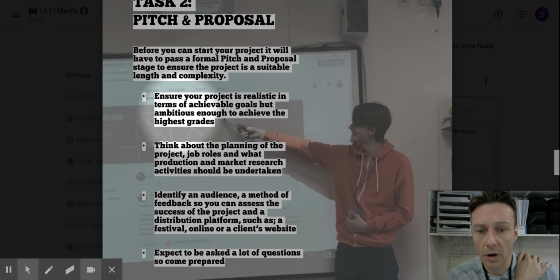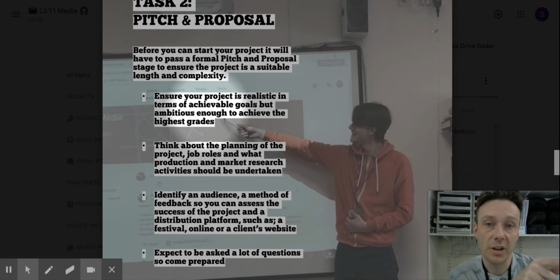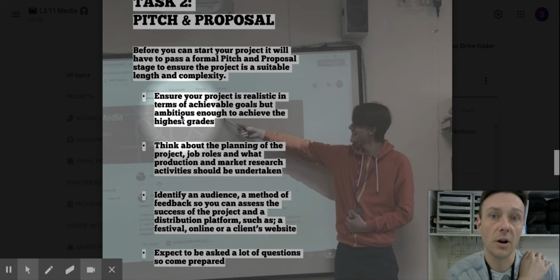So the first bullet point asks you to ensure that your project is realistic in terms of achievable goals. So the time you have, the resources you have, the skills you have at this point in your career, is this the right choice? Is it achievable and ambitious enough as well to achieve the grade that you want? And at this point here, we'll be talking quite candidly about the grade you want and how we can focus entirely on getting you to that grade.